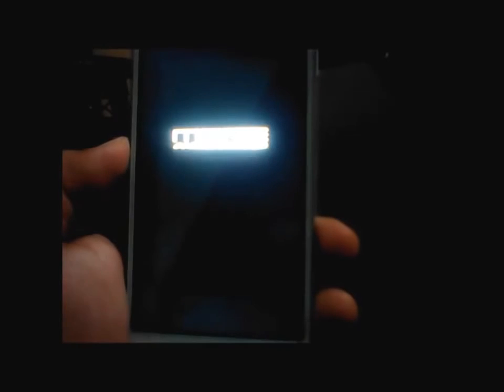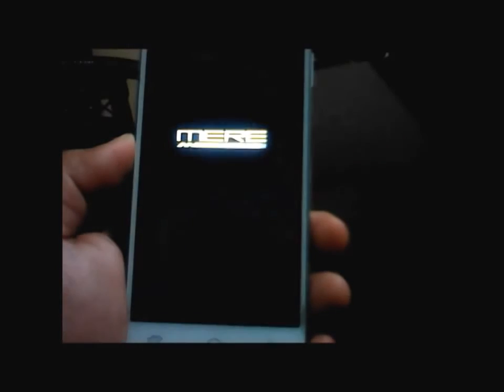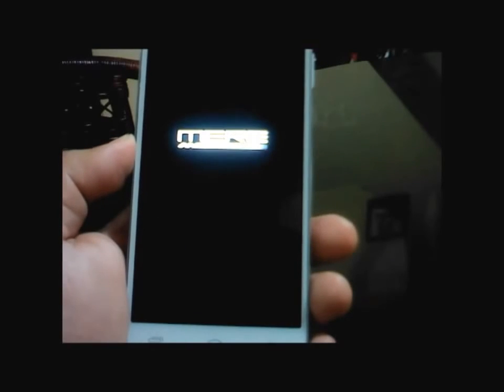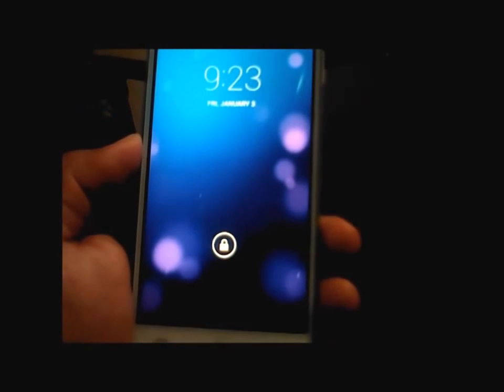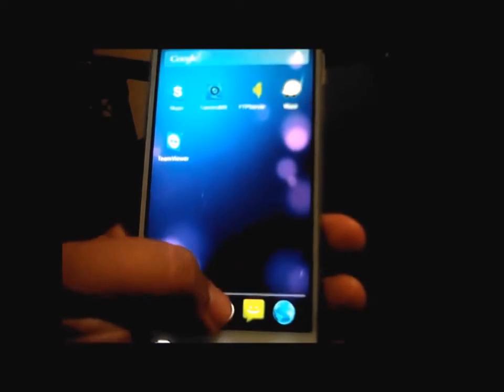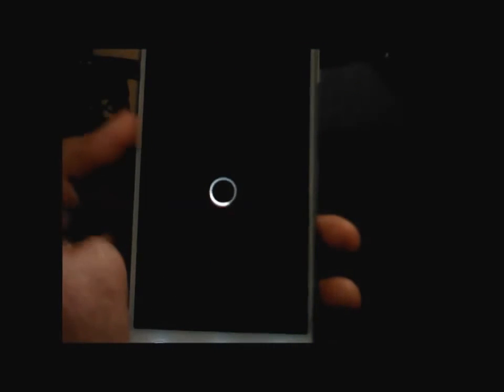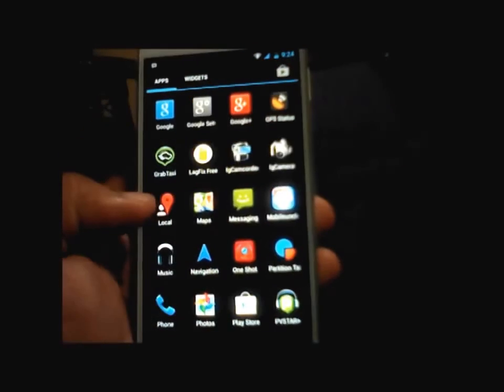So there you go. I'm using the mere ROM. Okay. There we go. Then swipe. Okay. So we'll check if our partition sizes have been changed.